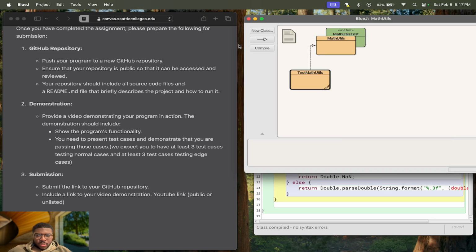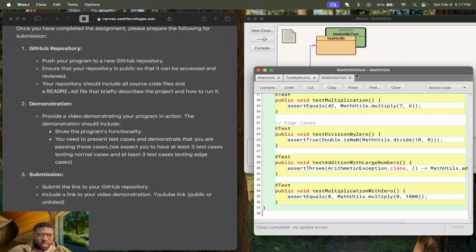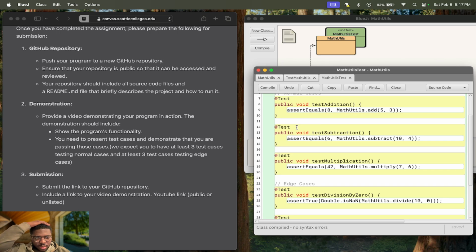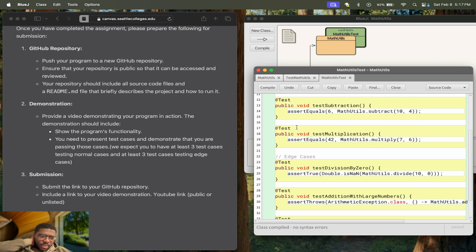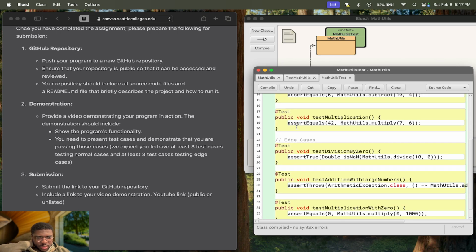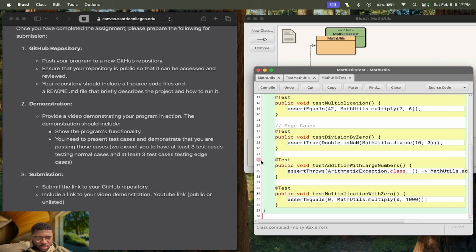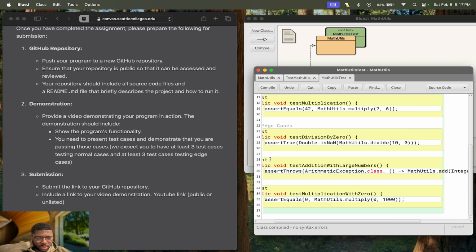And we have our unit test. Let's open it up. And as you guys can see, I did the basic stuff, normal cases. You guys can take a look at it. I did my edge cases as well. This is on line 28 here. I'm gonna scroll this a little bit here so you guys can see properly.